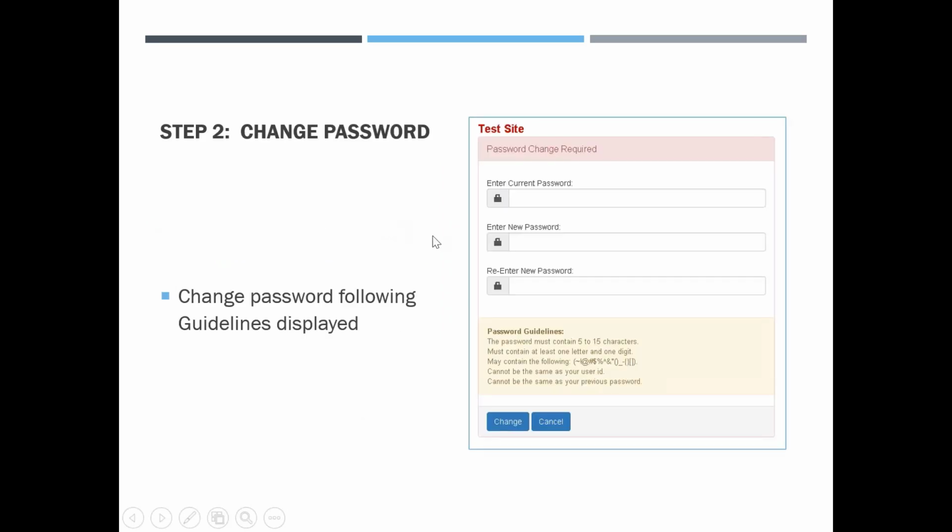So the next step will be to change your password. If you receive an ID and password from Pam, it's going to be a generic password. So you're going to enter the current password, and then you're going to create a new one and make that change.